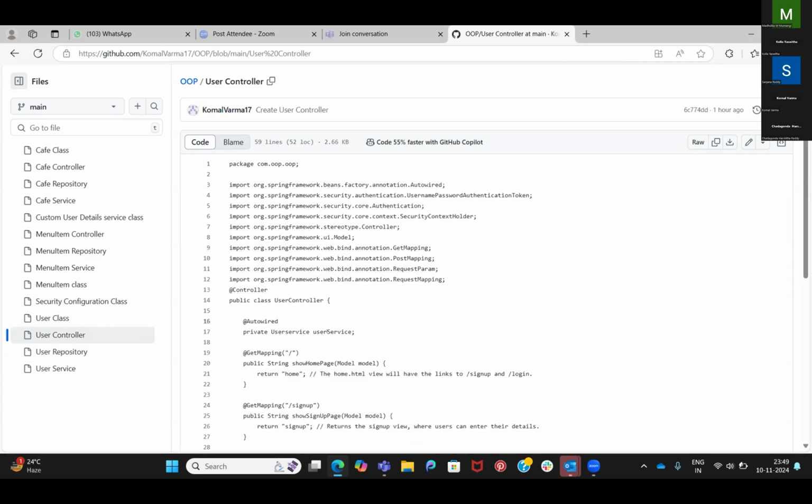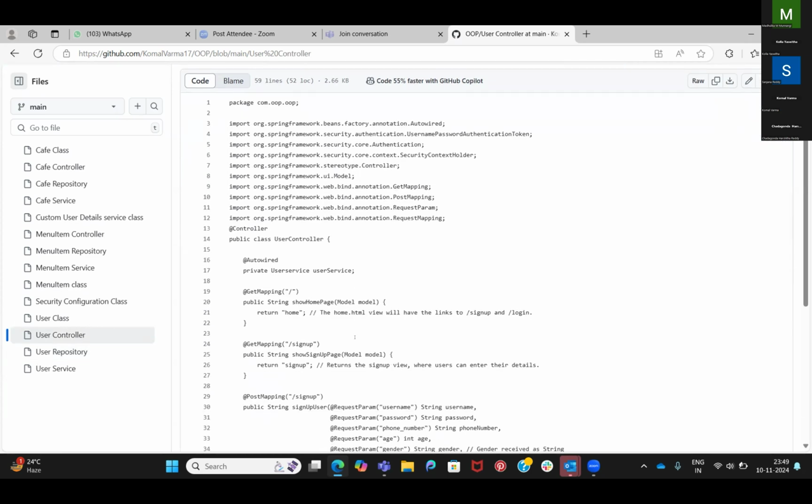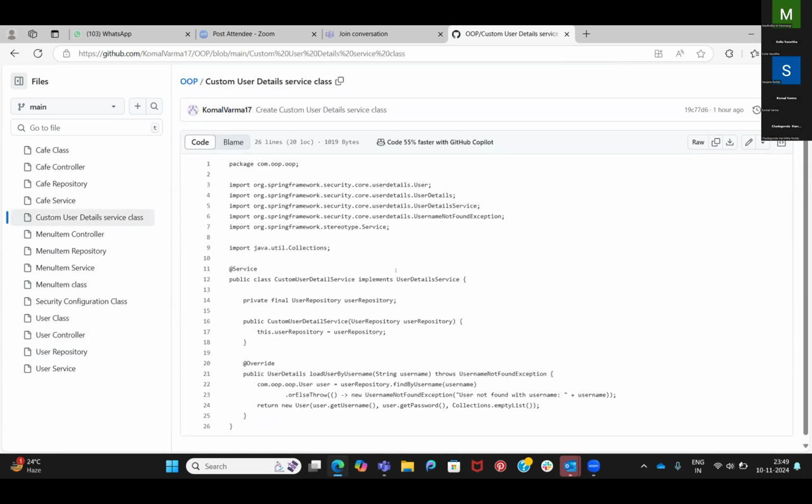User controller. The user controller is a Spring MVC controller that handles user-related HTTP requests, particularly for sign-up, login, and logout functionality. Custom User Detail Service class. It is a custom service class to get all the details of users. Custom User Detail Service is a custom implementation of User Detail Service, which is used by Spring Security to load user-specific data for authentication and authorization.